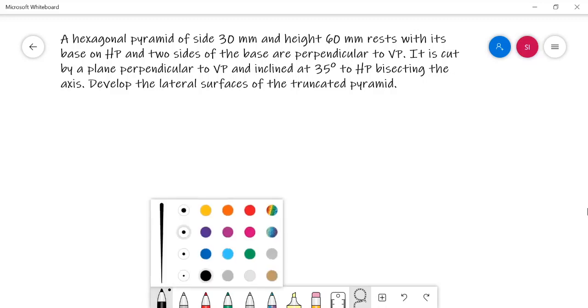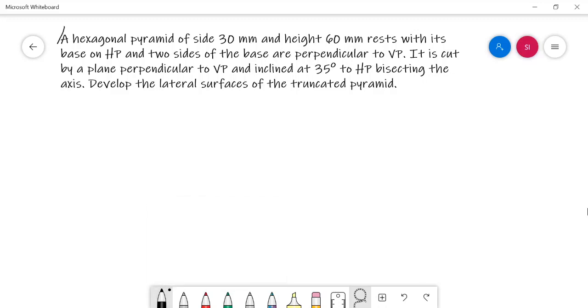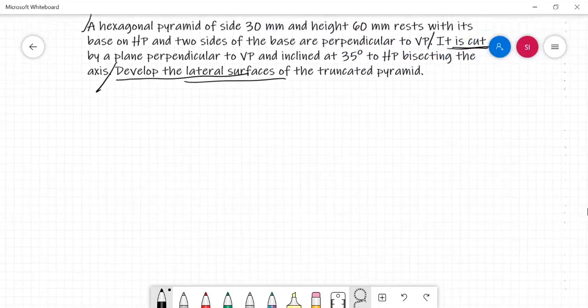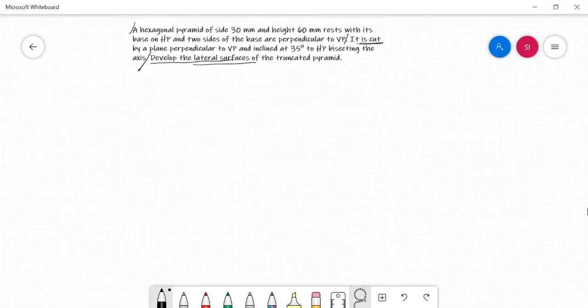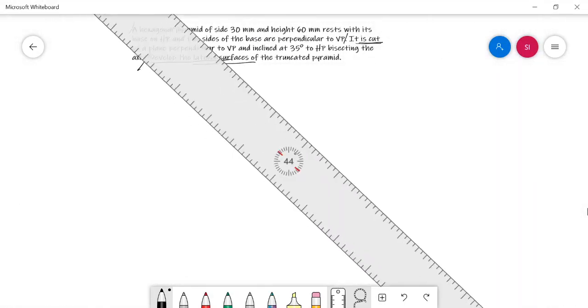Like in the previous problems, here we needed to perform three stages. First, we needed to draw the projections of the solid, that is the base view and the lateral view of the solid. After that, by using the cutting plane given, we needed to cut the solid and then we needed to develop the lateral surfaces of the truncated solid. So this is what our task. First, we needed to draw the front and top views of the solid. Let me draw the XY line.